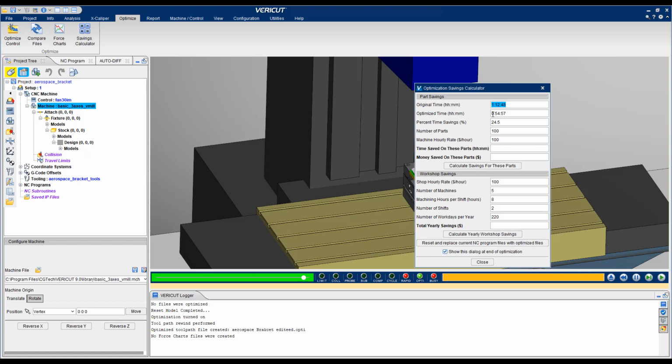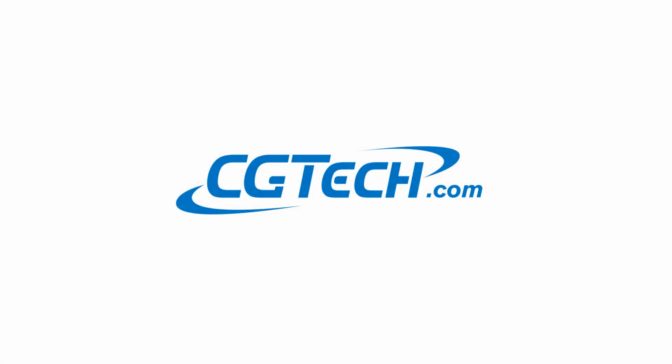Notice, in this case, we were able to gain an additional 3% improvement in runtime just by breaking up the motion. For more information on this topic and many others, please consult the Vericut Help or contact CG Tech Support.